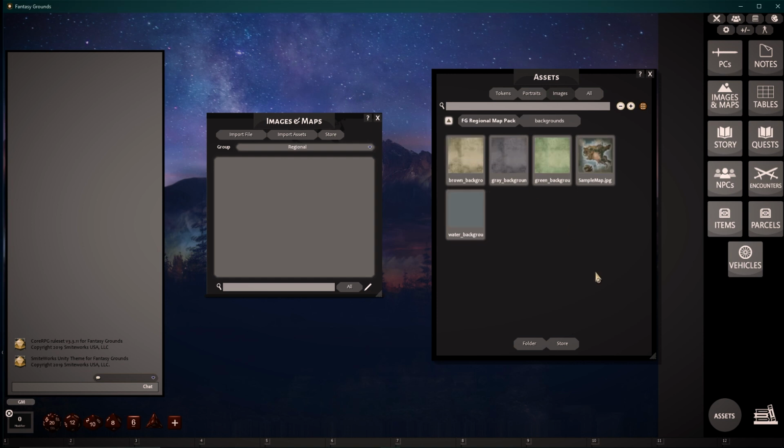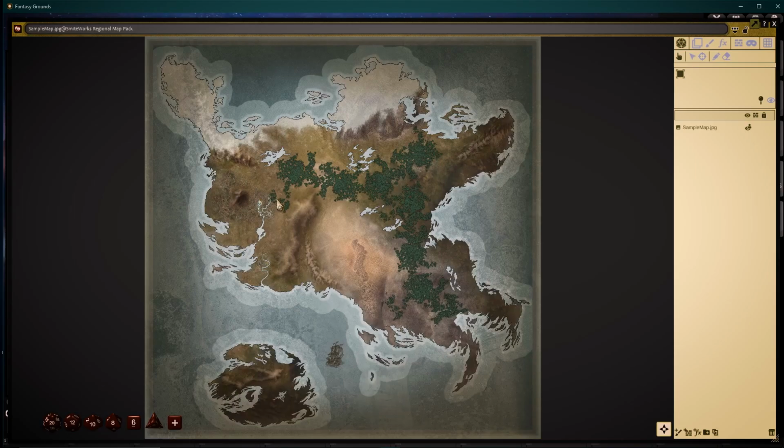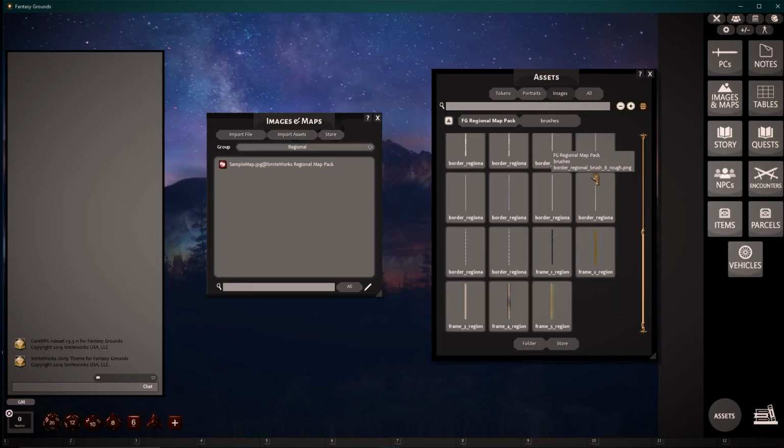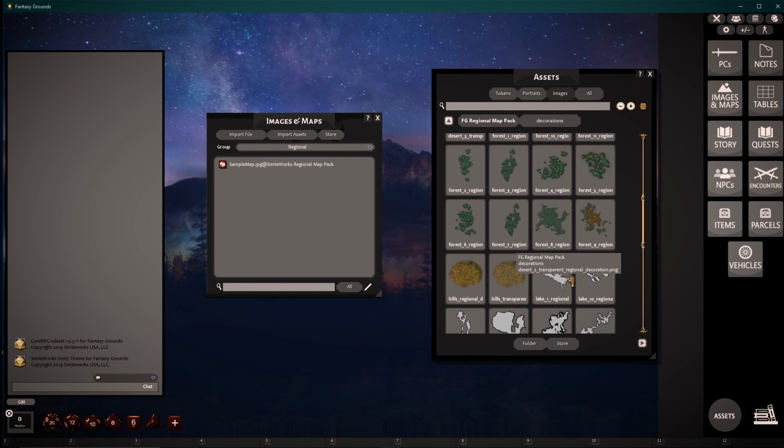Backgrounds include all of those base images that you would put down first and then build your map on top of. It also includes a sample map. Brushes include all of those images that will be used with our line, rectangle, or ellipse tool. Decorations will be the majority of what your creations will consist of.